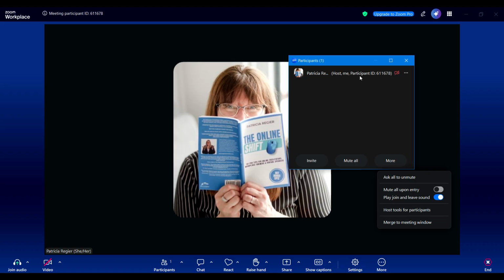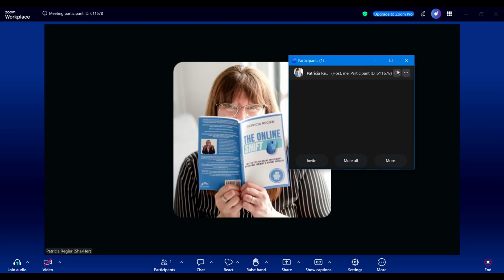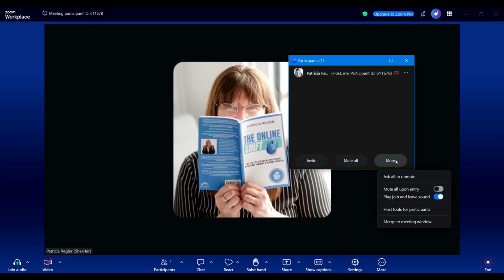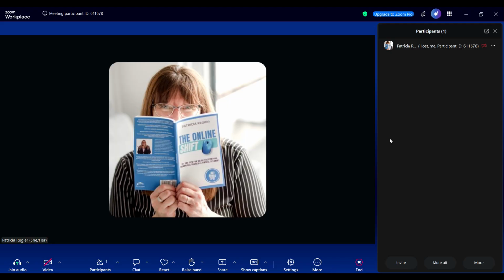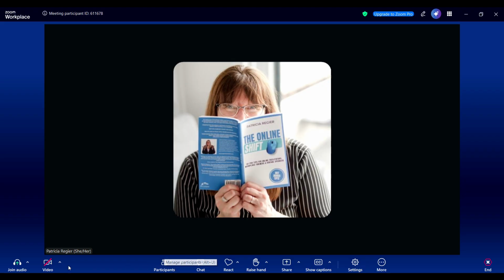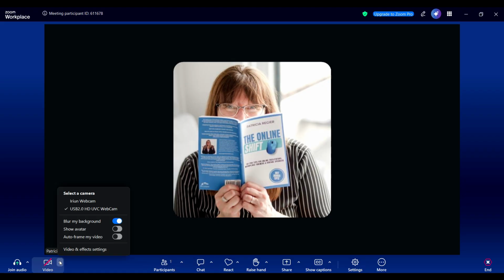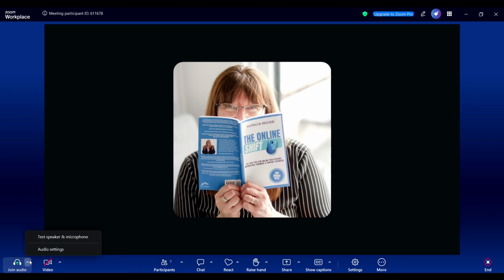This is the participants panel. I can also make it large screen too. And what I want to do though is put it back, merge with meeting window. So under the more, I want to merge it back to the meeting window right now for you. But the pop out top right here, I can move it to another screen, and that can be a very handy way of managing your meeting, or if you're producing for someone else as well. And then video settings are here too, and audio settings as well.